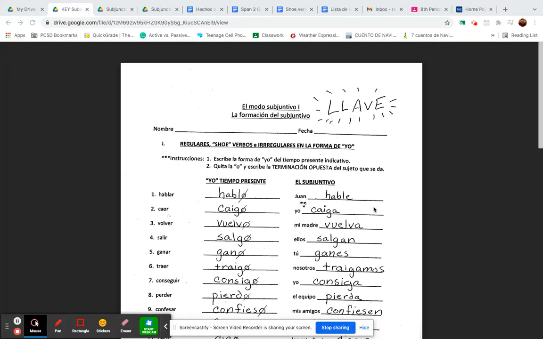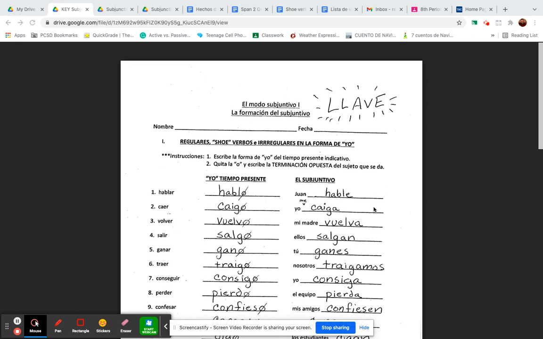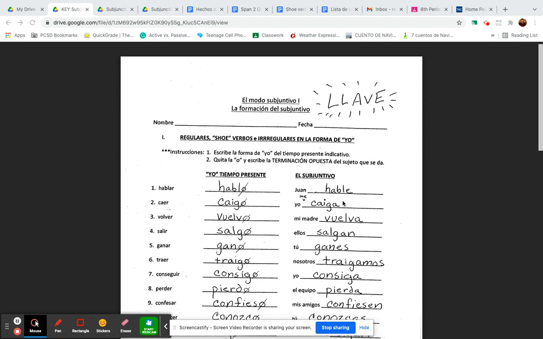Hola, estudiantes. So, I'm going to do some work with the, back to the subjunctive again, and we should take a little break with that. It's like we kind of forgot about it, but definitely not.